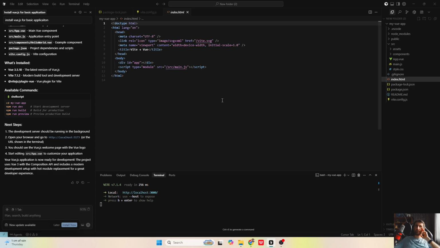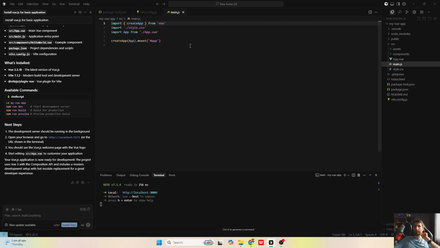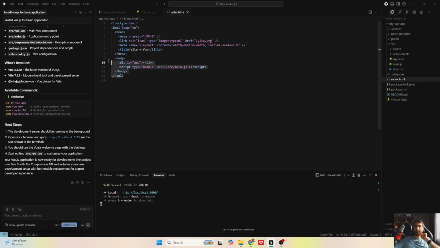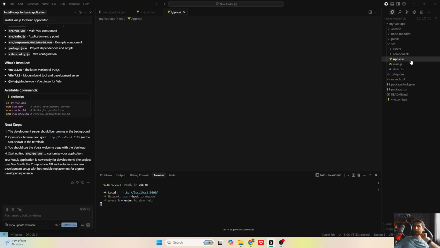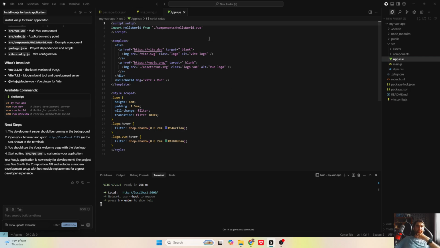We have here the index HTML where we have this app, and to this ID app, everything is then mounted inside. So we get it from main.js. You see, createApp, mount app, view. So this is the whole app, which is displayed over here. And we also import the script. So what goes here? This is the application main file, let's say it like that. And we are importing this HelloWorld component from the components.